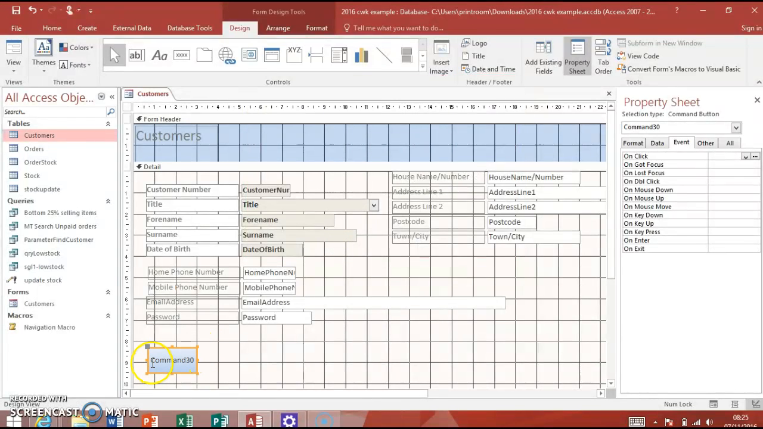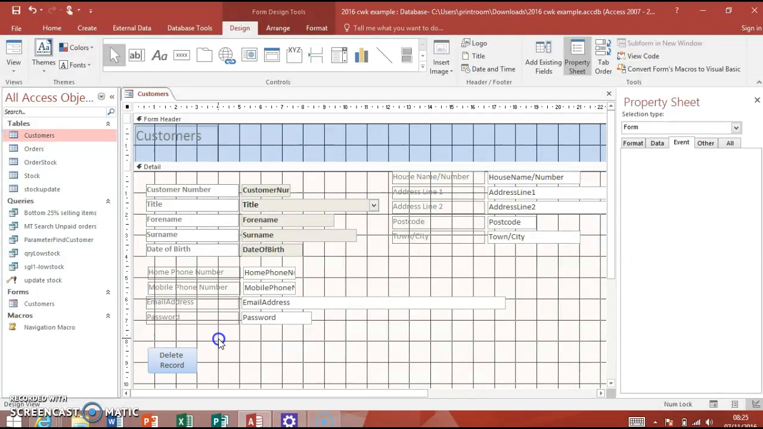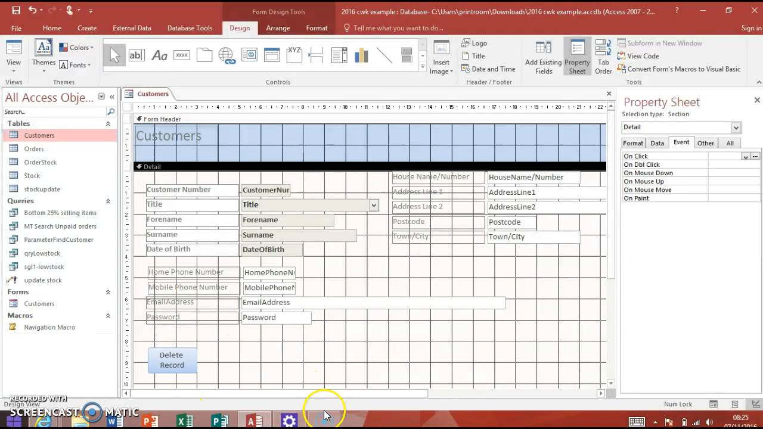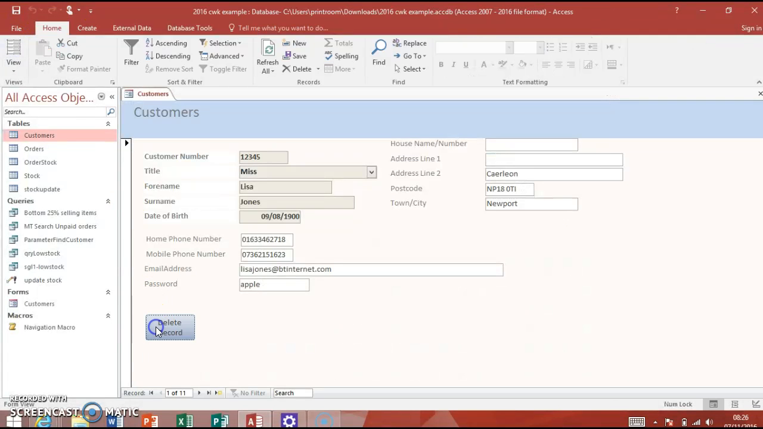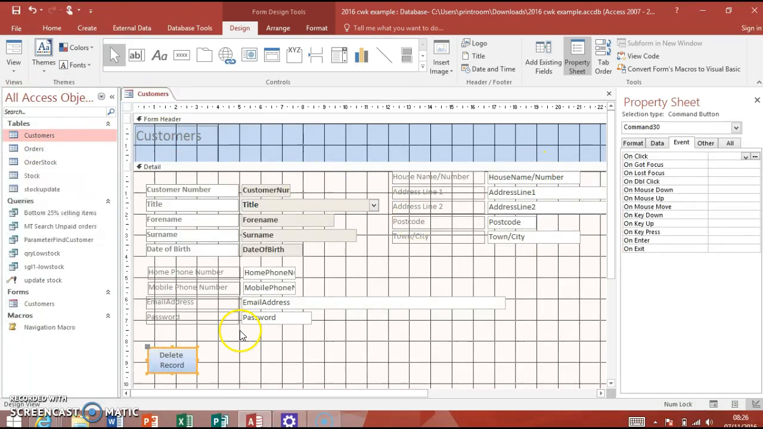Okay, so let's pretend this button is going to be, I don't know, delete record. For this one I'm using words on the button. There's two options, I'll show them to you in a second. So at the moment I've just drawn that button. It's a button but it has nothing attached to it because I haven't given it any properties. I need to attach the macro that we made to that button. Okay, so this is the process that we do.